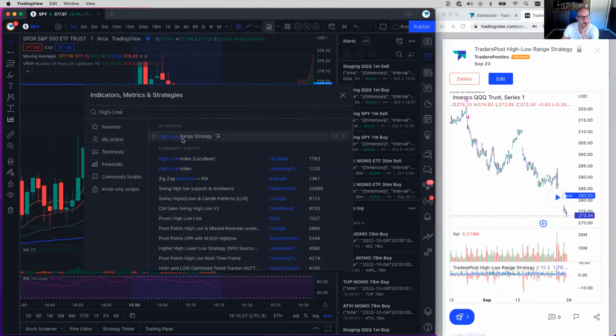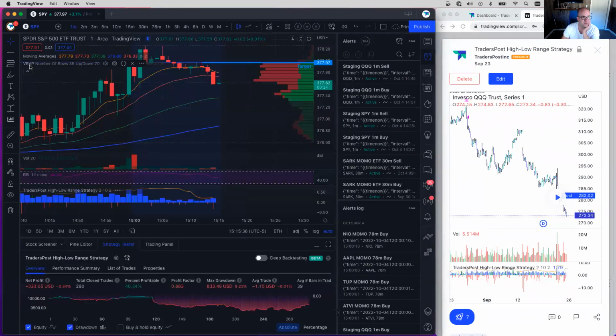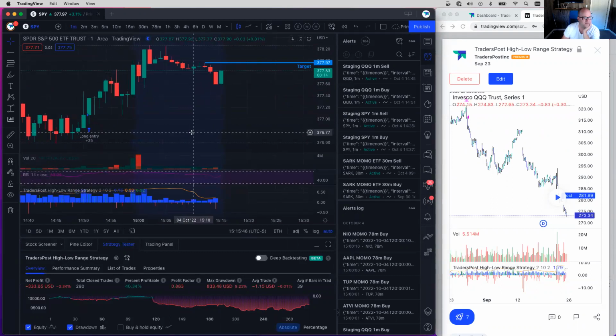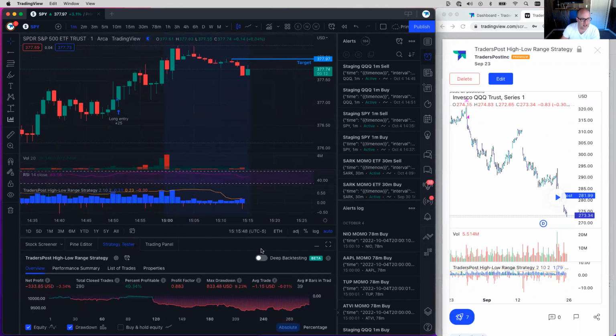High-low range. All right. So let's star this so we can easily access it in the future. And let's just click it. And let's remove these other indicators first. All right. So we've got all these indicators removed. And we have the high-low range strategy on the chart now.